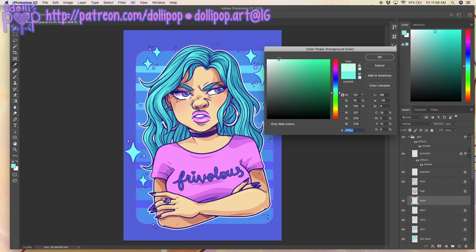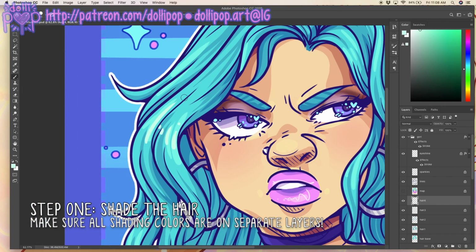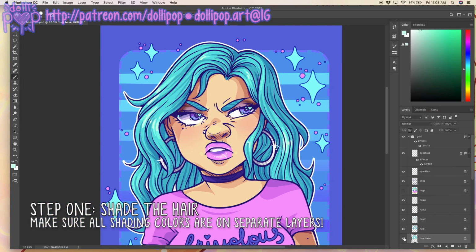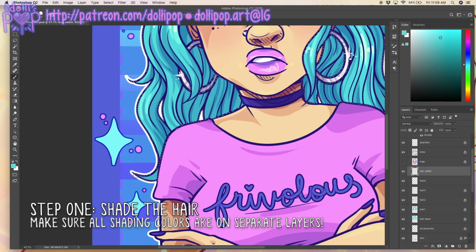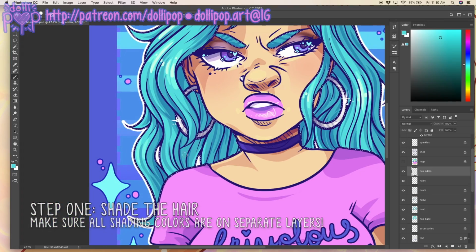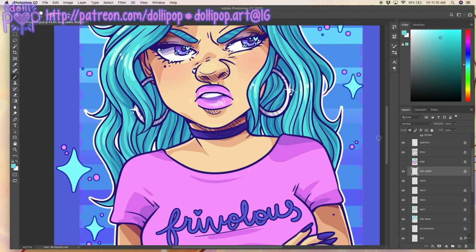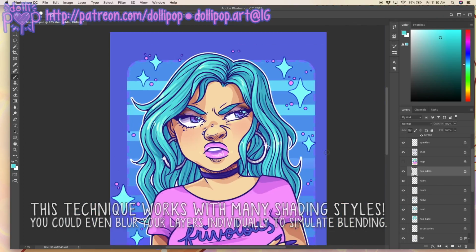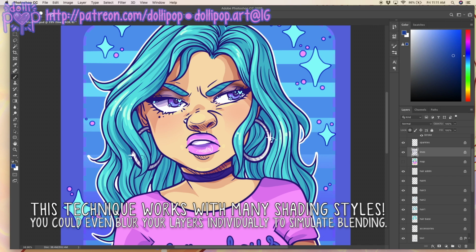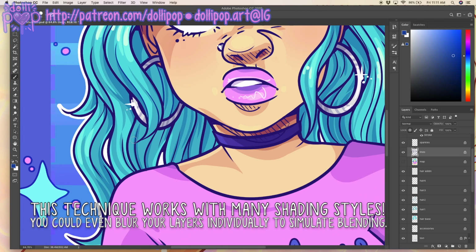So with that, to get your image ready for the fade, you're going to want your hair on specific layers. The first layer is going to be your base layer, which is the base hair color that you have. The second layer is going to be the first shading layer. The third layer is going to be the second shading layer, and the fourth layer is going to be the highlight layer, and so on and so forth. It doesn't really matter how many layers of shading you use, just make sure that each one, including highlights, is on a separate layer in order for this to work.